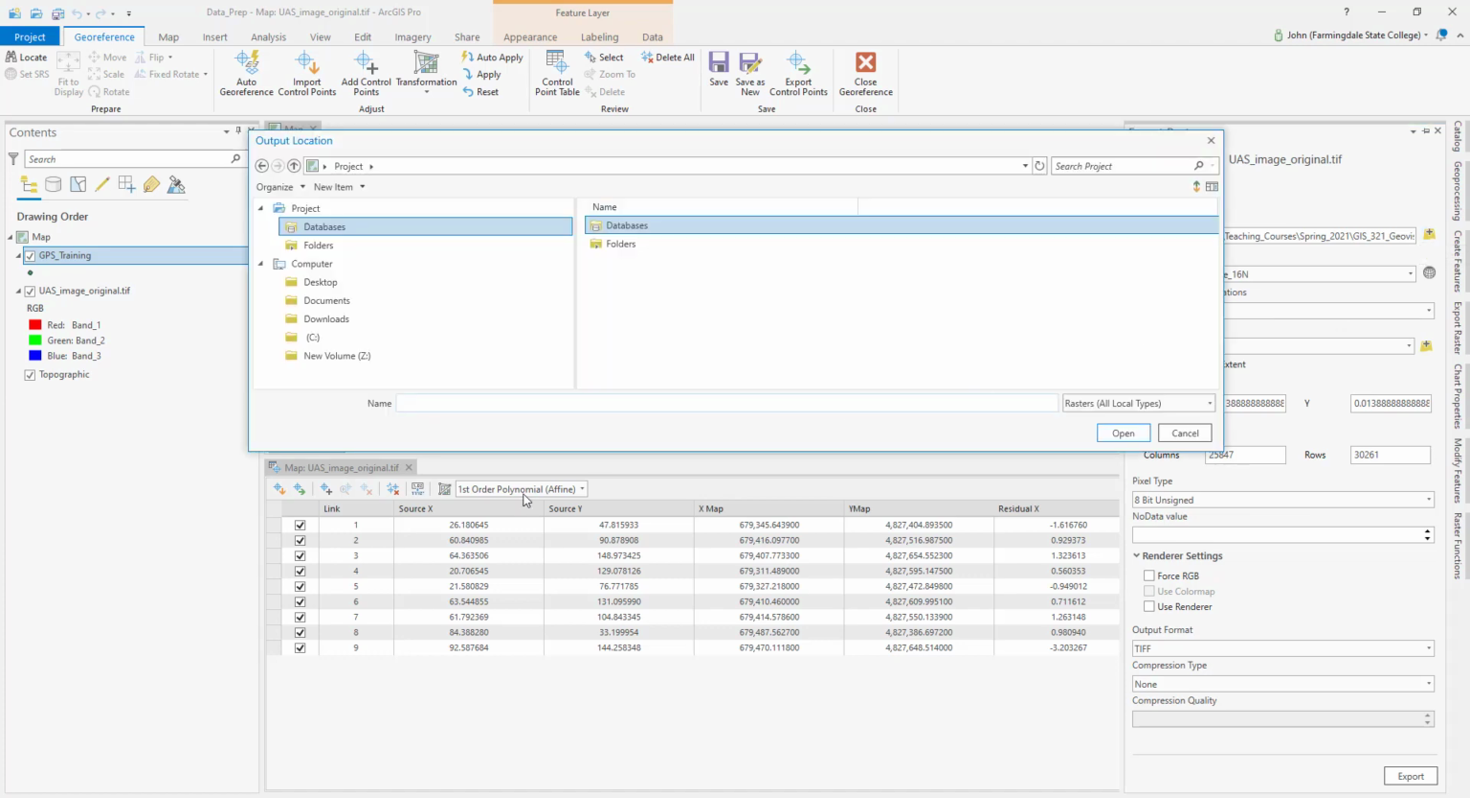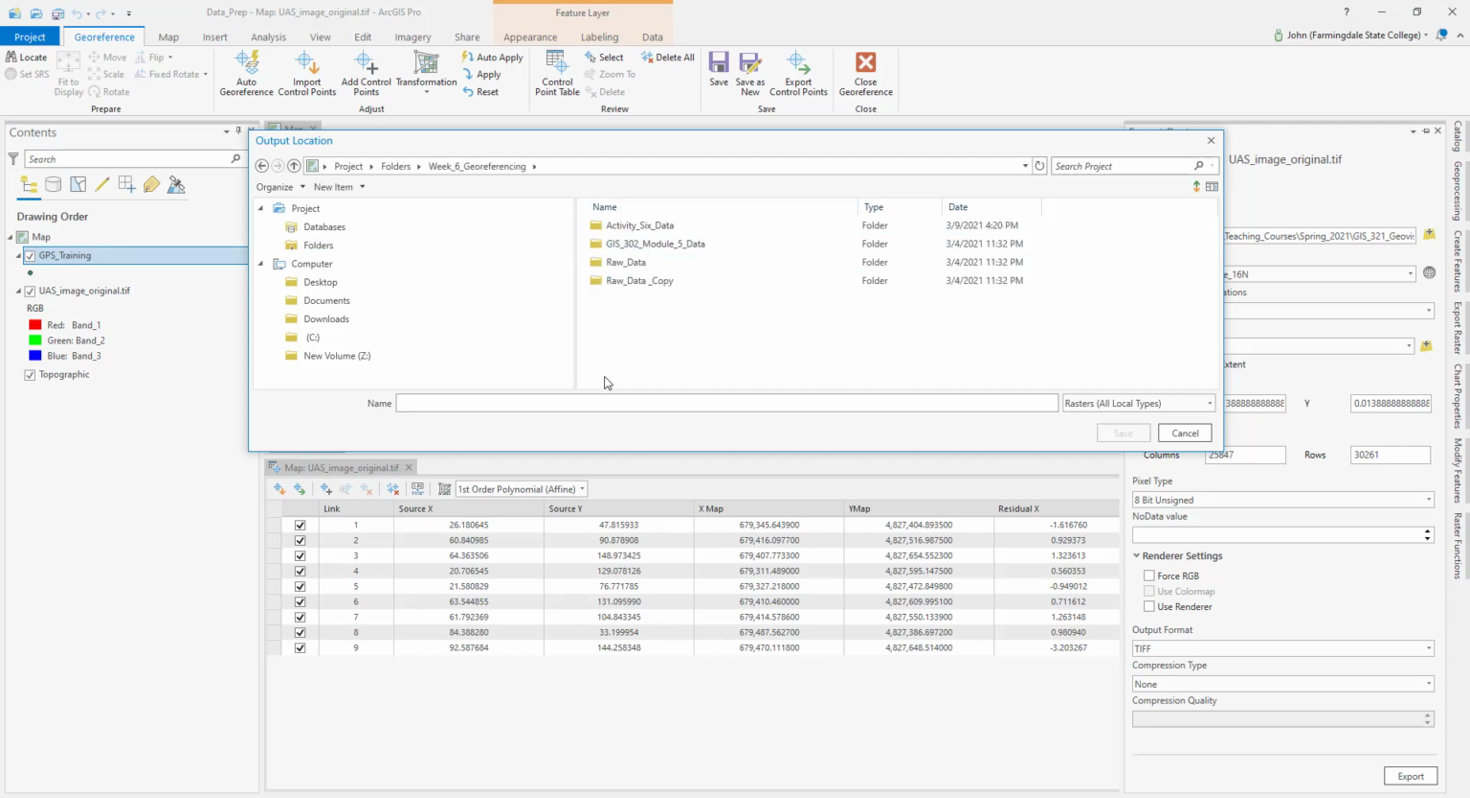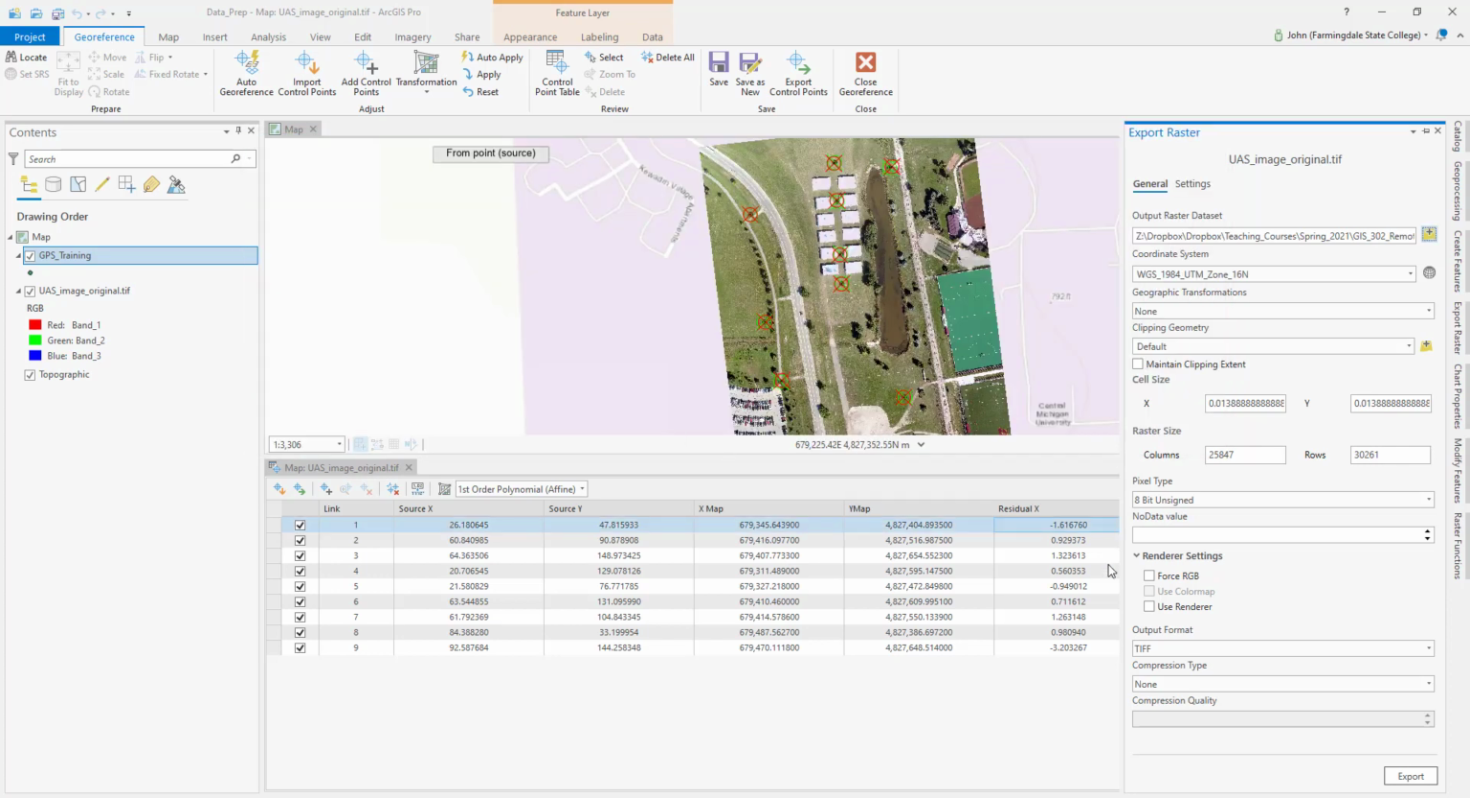So I'm going to click this. I'm going to put this in my week 6 georeferencing folder as georeferenced.tif. So I'm going to click export, and this might take just a minute. What it's going to do is create a new copy of our UAS image that has the real-world location that we just enforced with these georeferencing points here.